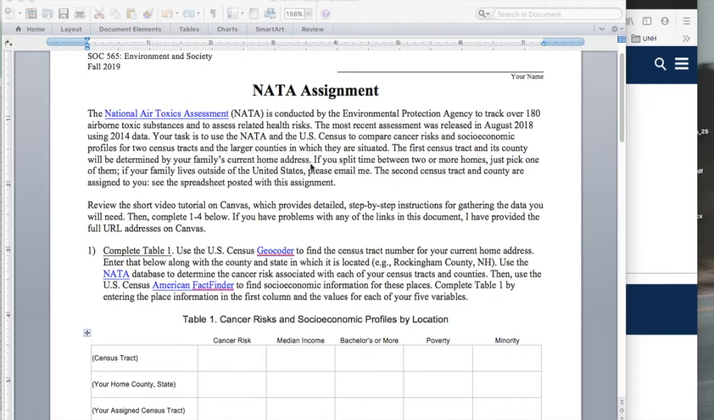Census Bureau website to look up the name of the county in which that address resides as well as the census tract number. Now, you probably already know the name of the county where your family currently lives, but you probably don't know the census tract number.